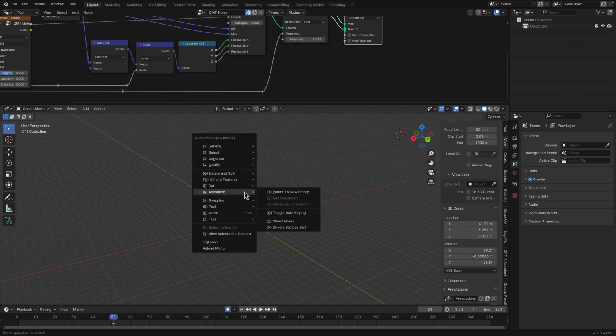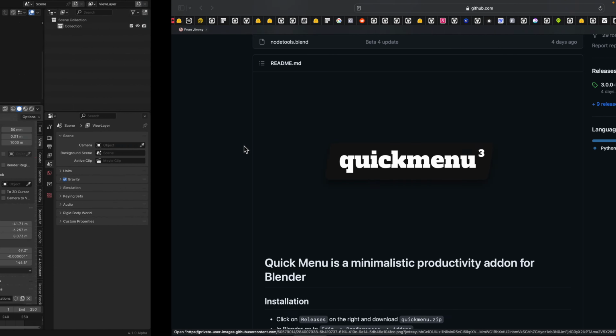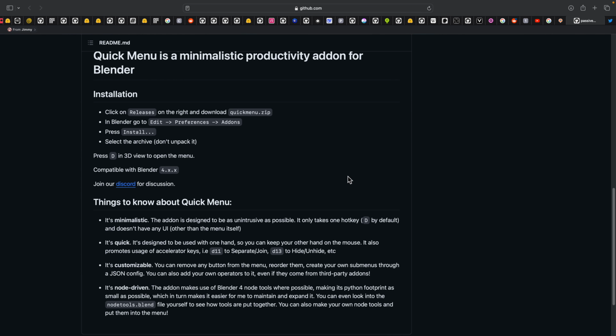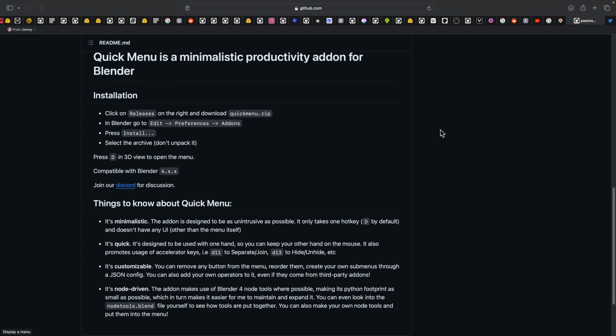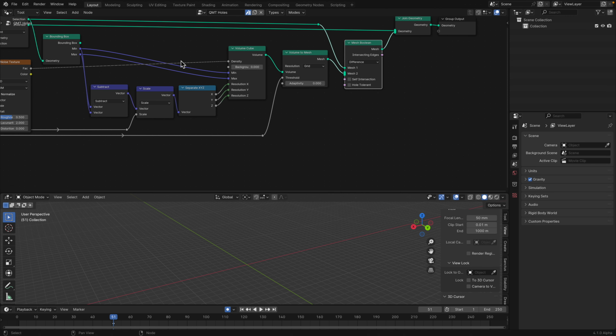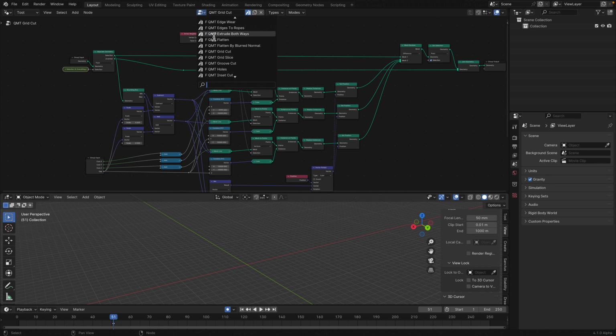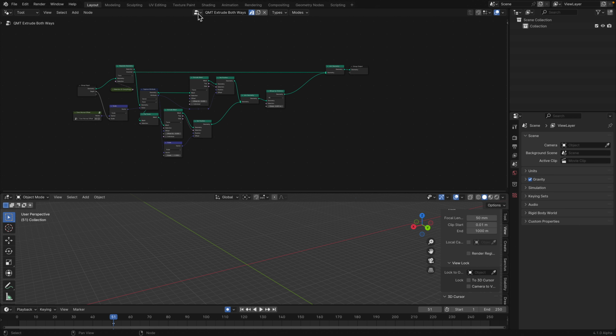So this is the quick menu from PassiveStar. Very handy add-on. Definitely you can modify this to your own needs. It has a lot of geometry nodes tools that I really need to spend some time on if I really want to dig into this. I wish, you know, in the future we're going to have Blender AI somehow.